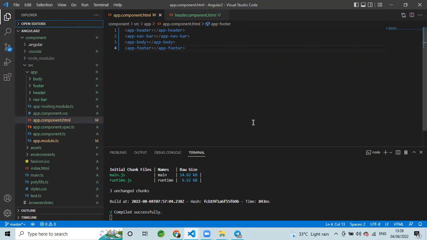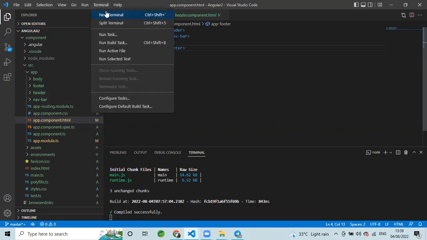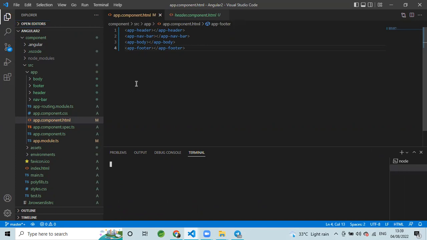In the component part, first we did ng new component. Then we made ng g c body, header, footer, and nav bar. Today we will do the routing part. We'll see how the routing works. Go to terminal, new terminal. We have opened a new terminal.